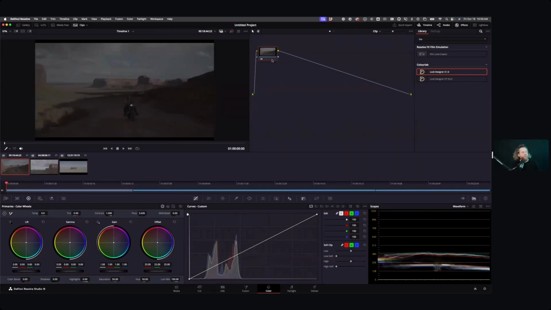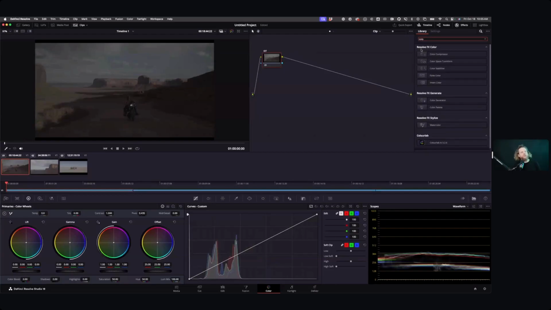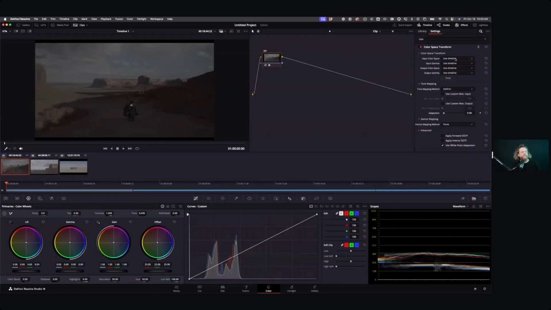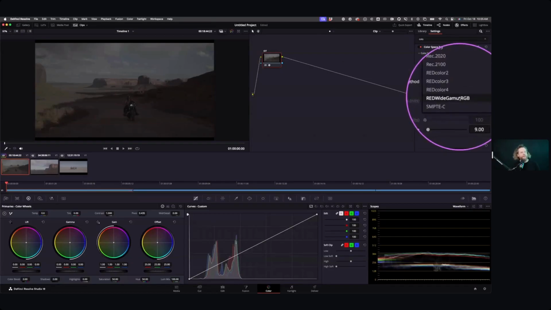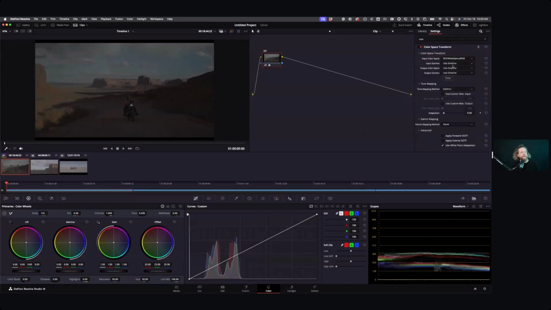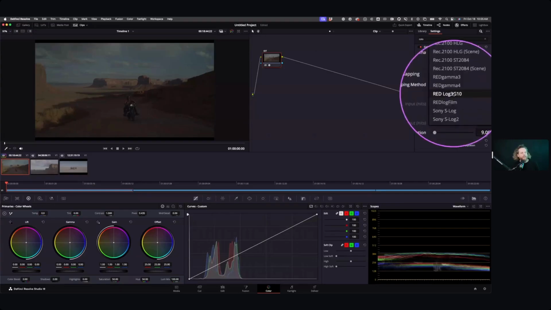So what I'm going to do now is set up my very simple node tree. I'm always going to start with an IDT. And for IDT, I'm going to use just a standard Color Space Transform from DaVinci Resolve. And I will say that this is all Red Wide Gamut, PQ, Red Wide Gamut RGB, and Redlog3G10. Excellent. So this is it.